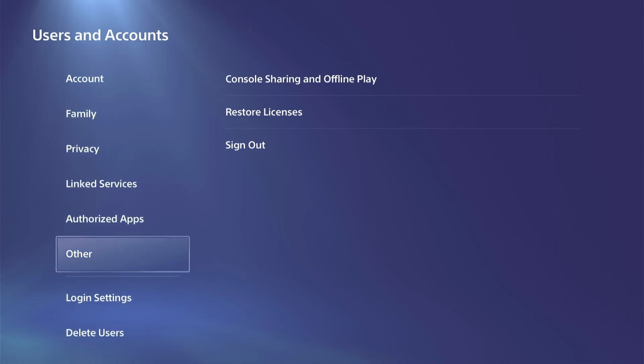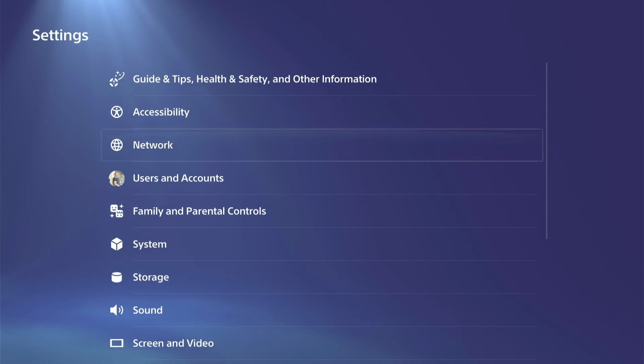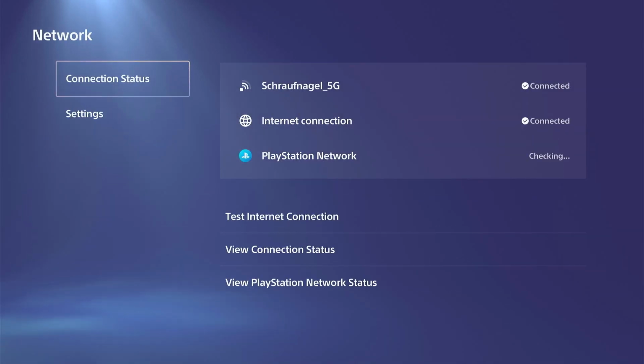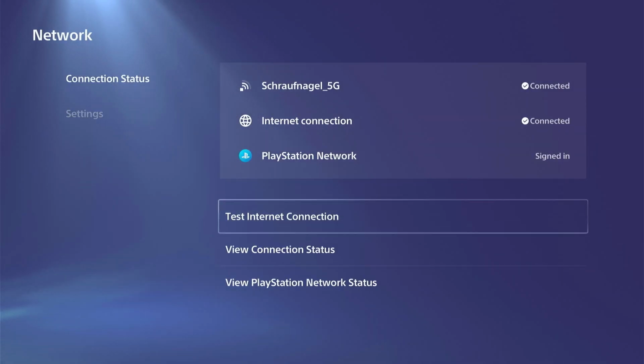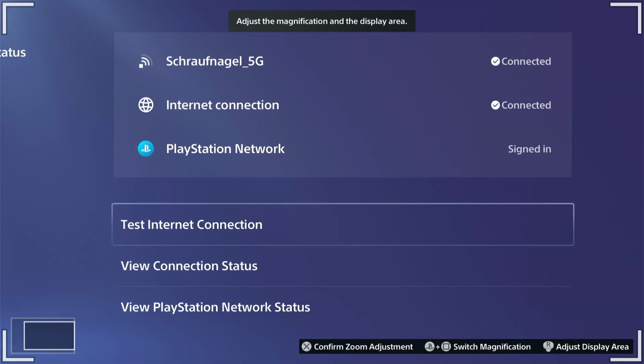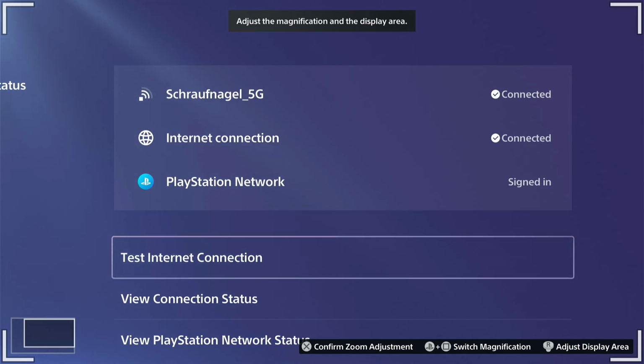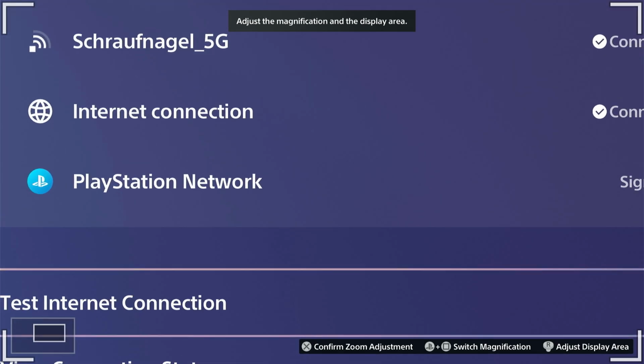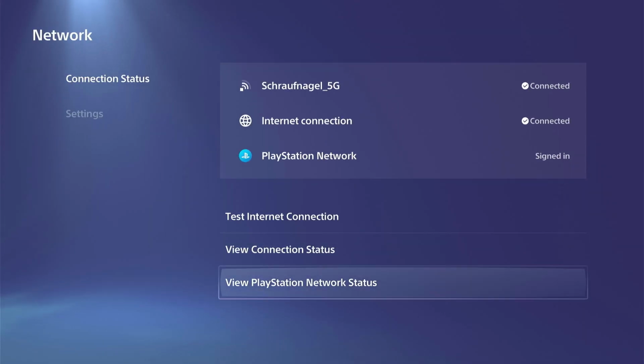Now, another thing you want to do is just back out and go to network. And then make sure you're connected to the internet. Like I said, if you don't have it set to console sharing offline play, if you get kicked offline, well, you're not going to be able to play your games offline because you don't have that enabled. So make sure you're connected to the internet and make sure you're signed into PlayStation Network. If you're not, well, you might have an issue with PlayStation Network.